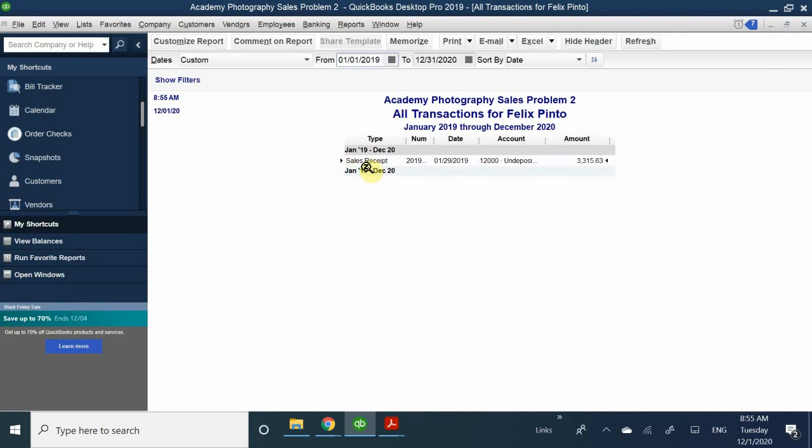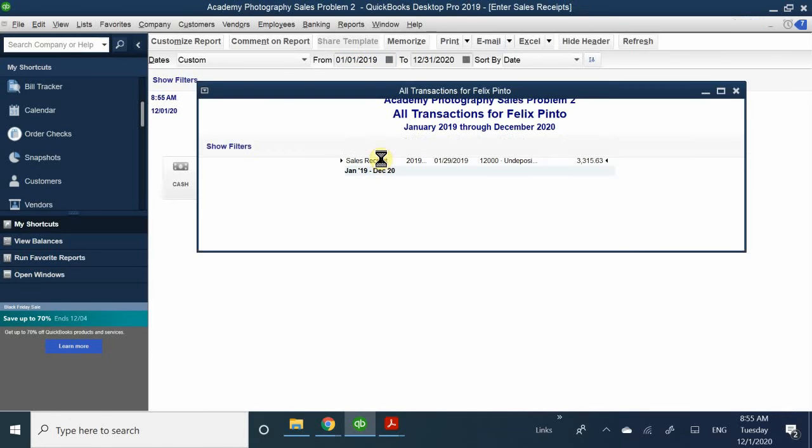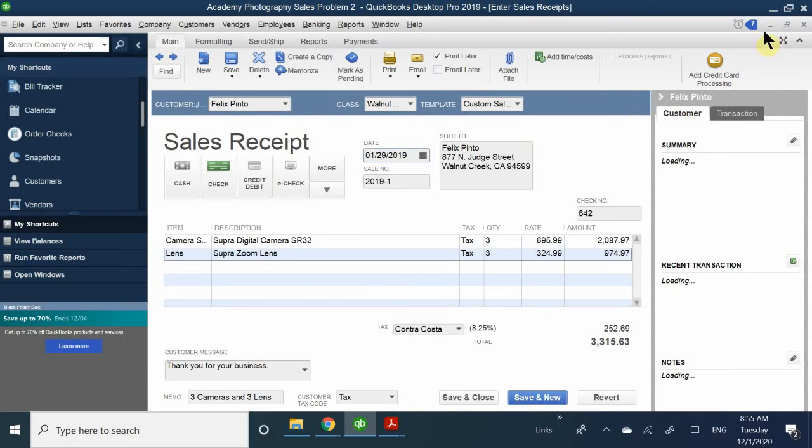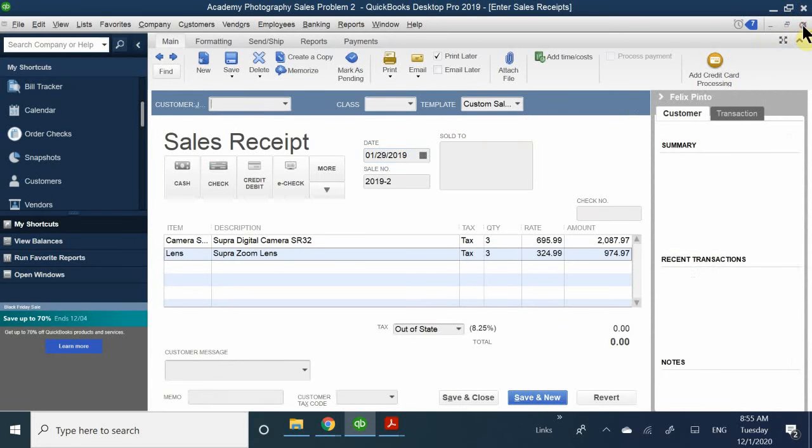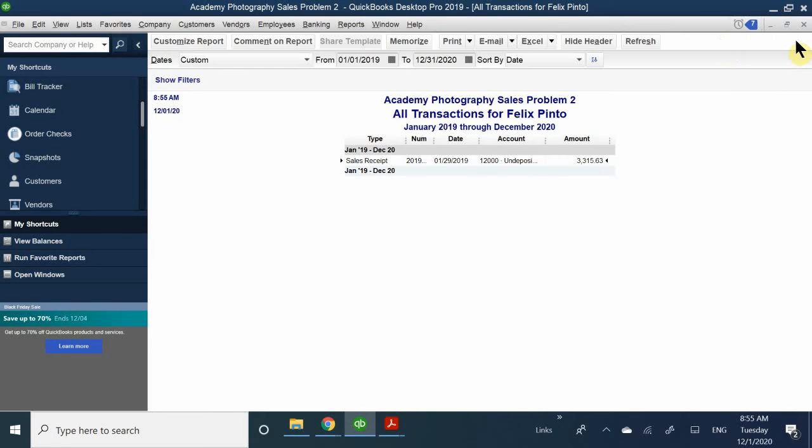Yes, that's one way that you could see his transaction. But can I click on it? I guess you can. So there you go. That's one way I can view it. But what's another way I could review his sales receipt?